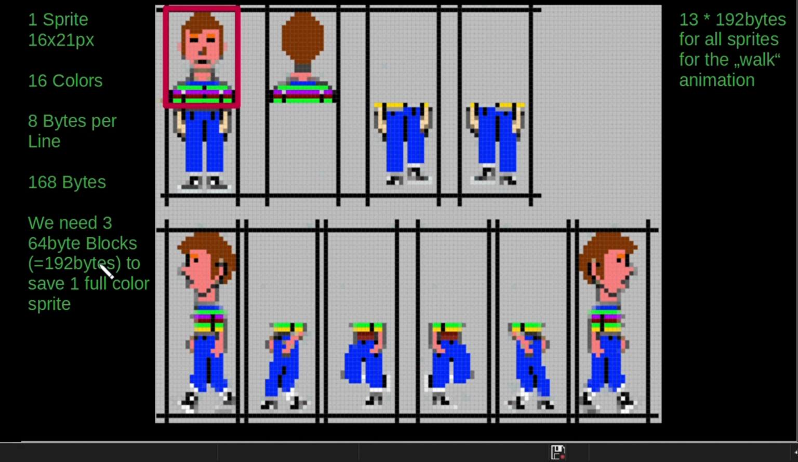This is 1 full color sprite, and it's 192 bytes in total, because the VIC addresses it with 64-byte slots, and so even if it only has these 168 bytes, I need 192 bytes. I entered the sprites manually in the Coffee Break compiler. I compiled them and I saved them as animation bin. I will show you how I did this in a few minutes.